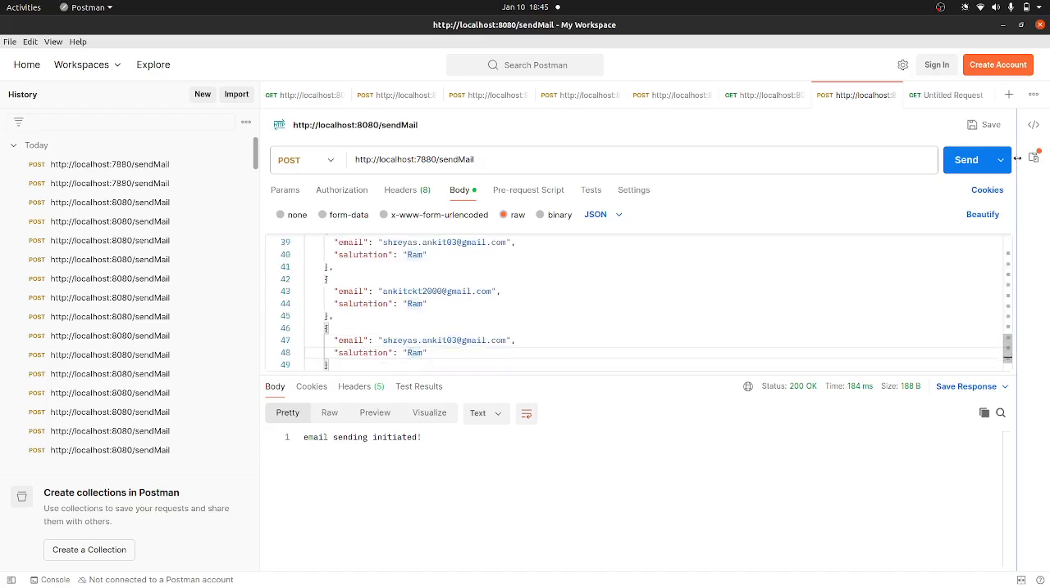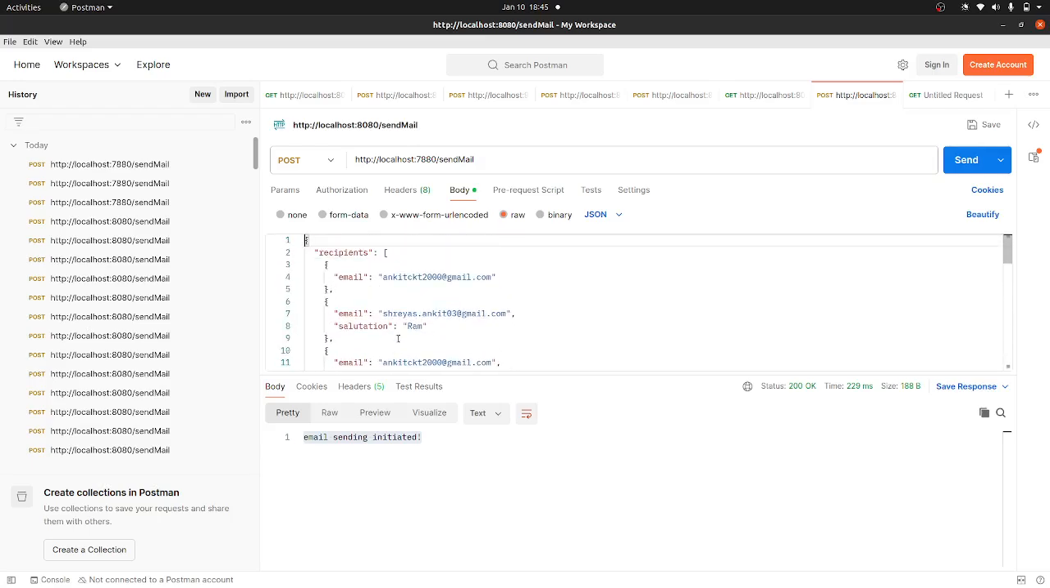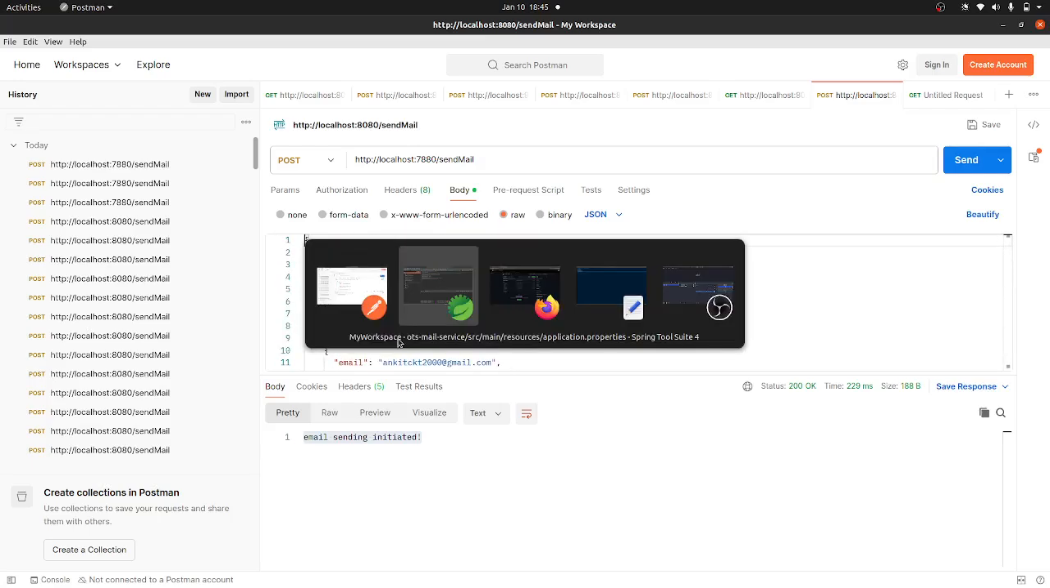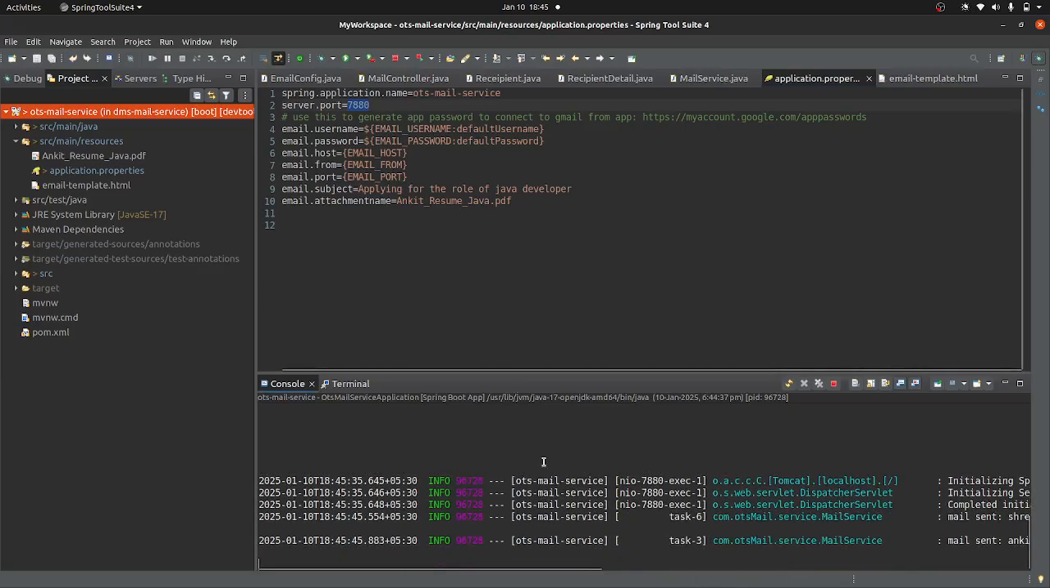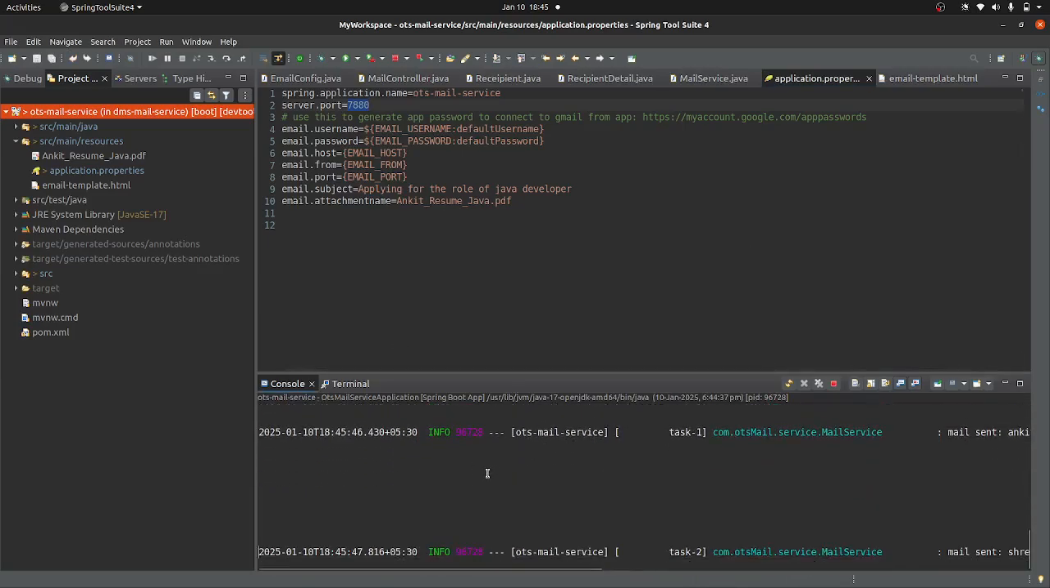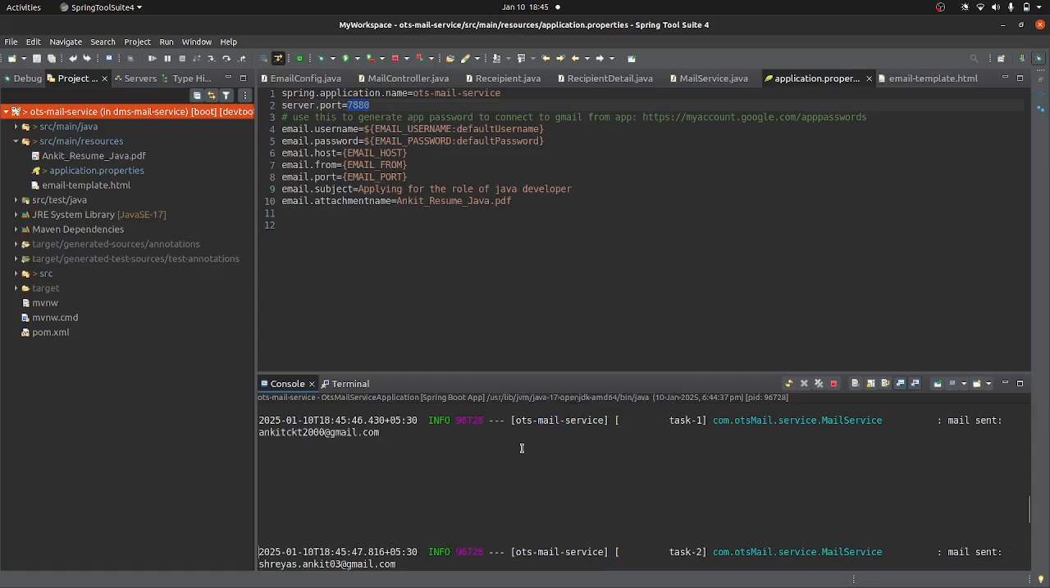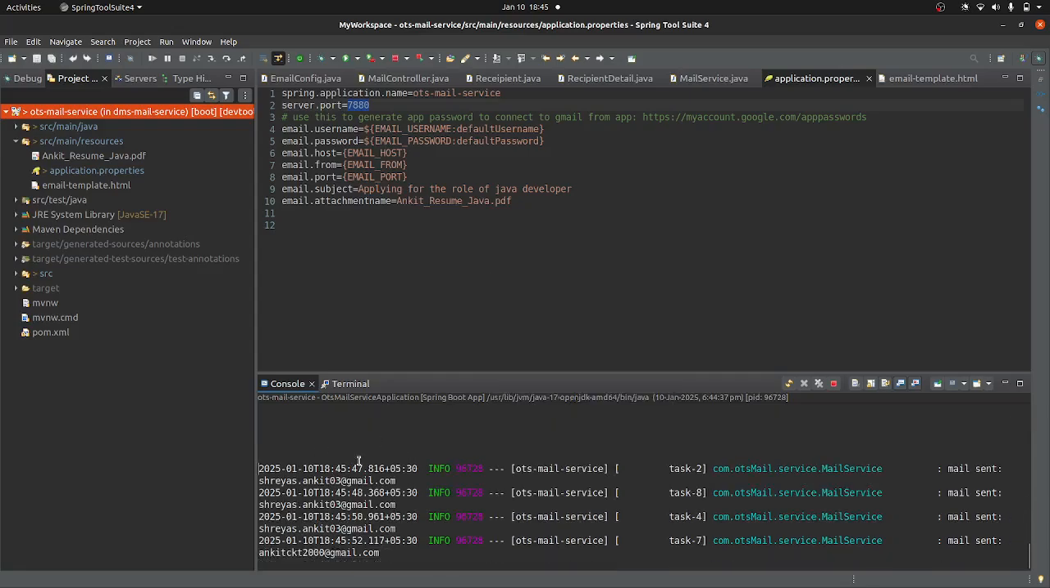I'm hitting it, email sending initiated. That means the email has been sent. I think I have used 10 to 12 recipients. Let's go and see the logs. This is the log. Let me do the word wrap so it is more visible. So it is going on and it is sending the mails.